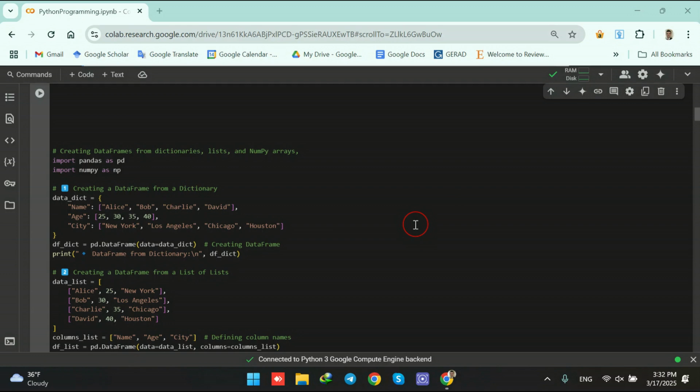Hello everyone, welcome back. In today's video, we would like to learn how to create data frames from dictionaries, lists, and NumPy arrays. So first of all, let us start with creating a data frame from a dictionary.